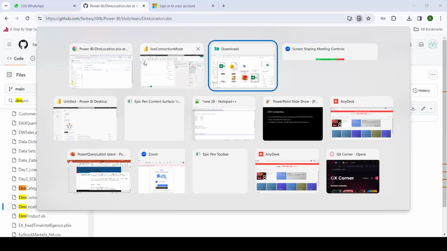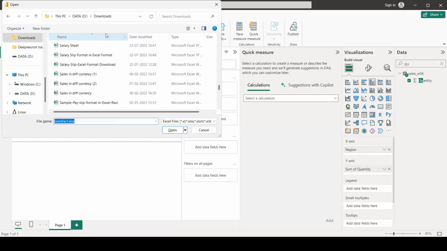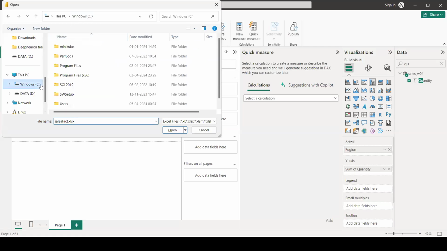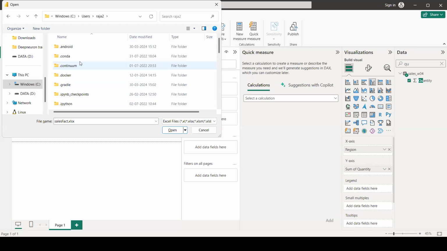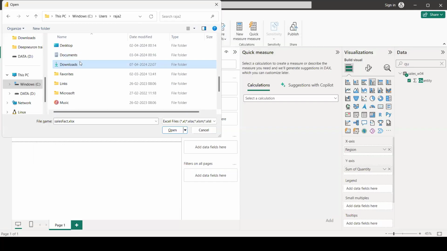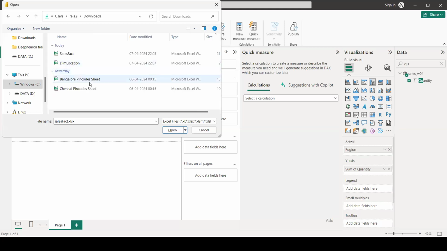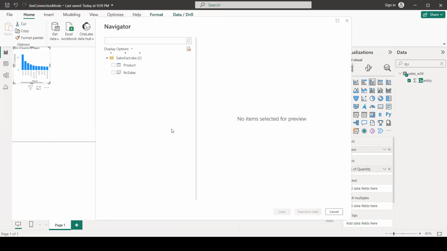It got downloaded where? It is in the C drive, users, Raja 2. Here I go to the C drive, and then users and Raja 2, and then where you have the other file, Raja 2 and downloads. Here you can see the sales fact file, and I hit the open button and it will get loaded. Wait for some time. The reason why I am showing this is that most of the time you'll be working with multiple files or multiple tables.